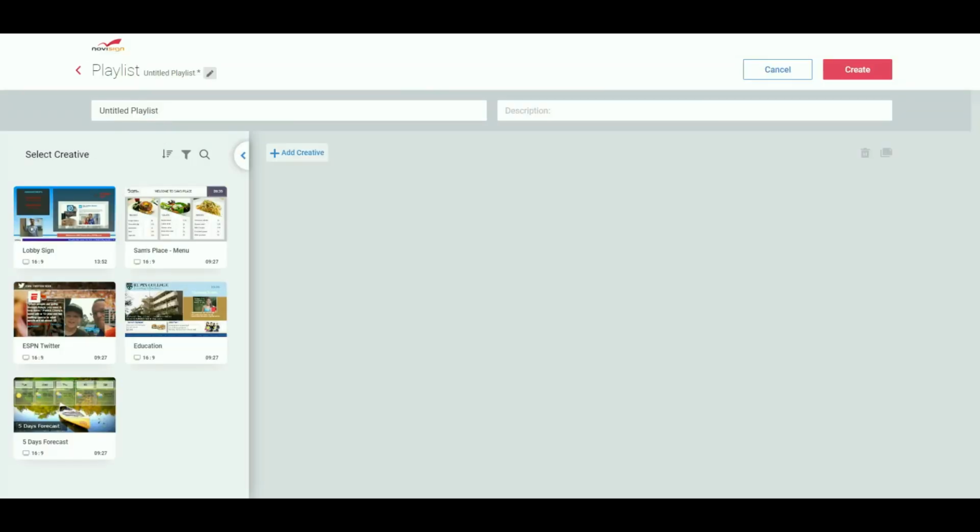Once loaded, it gives us our name and description. So first, we're going to name it NoviSign playlist. And at the bottom, we've got our templates that we've created. So here's the NoviSign template that we made.